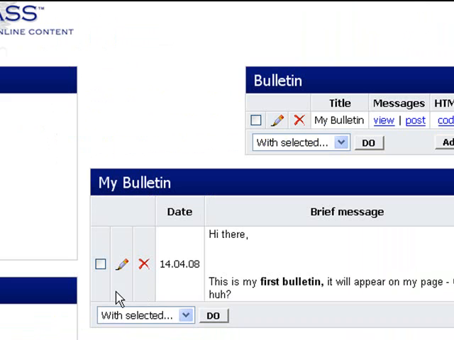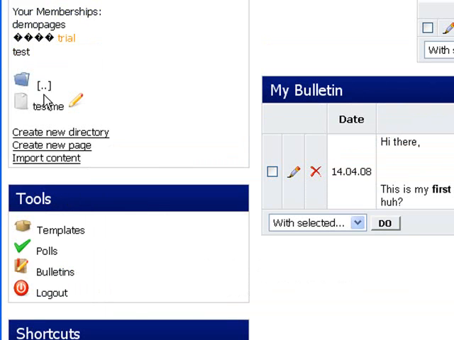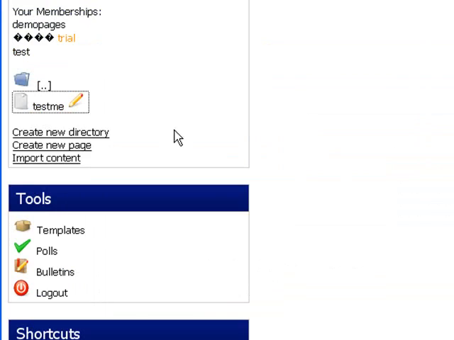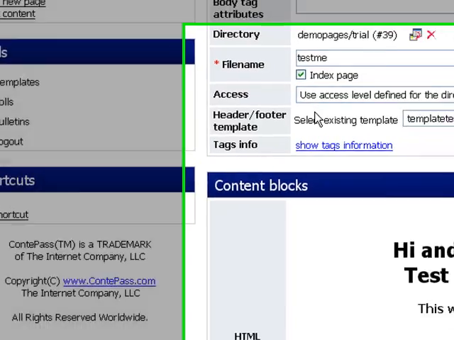So let's go back. Now we've done a poll and a bulletin. Let's go back to continue editing our project. So we want to click on the test me. This is the page we were creating. And it's going to open that for us now. So here we have that.